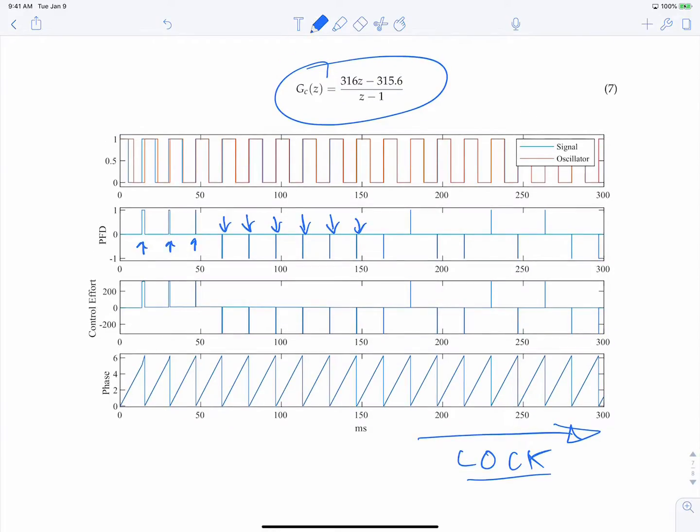So thank you for your time. This concludes the discussion on the floating point version of the single phase PLL. Thank you.